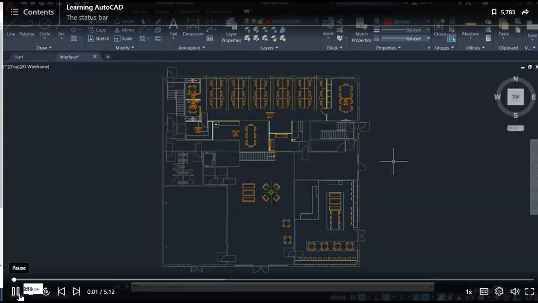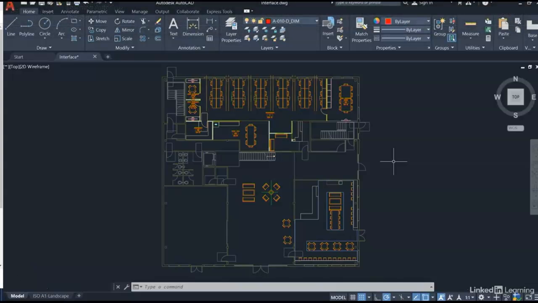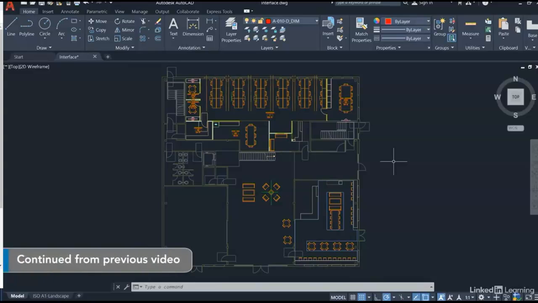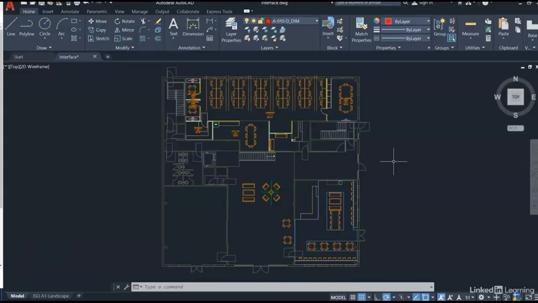Once again, we're staying in our interface.dwg file. And what we're going to look at in the AutoCAD interface this time is the status bar. That's located in the bottom right corner of the AutoCAD application screen. And what it controls is the majority of your drafting settings in AutoCAD. These are the settings that you need to draft accurately, neatly, and tidily in your AutoCAD drawings.